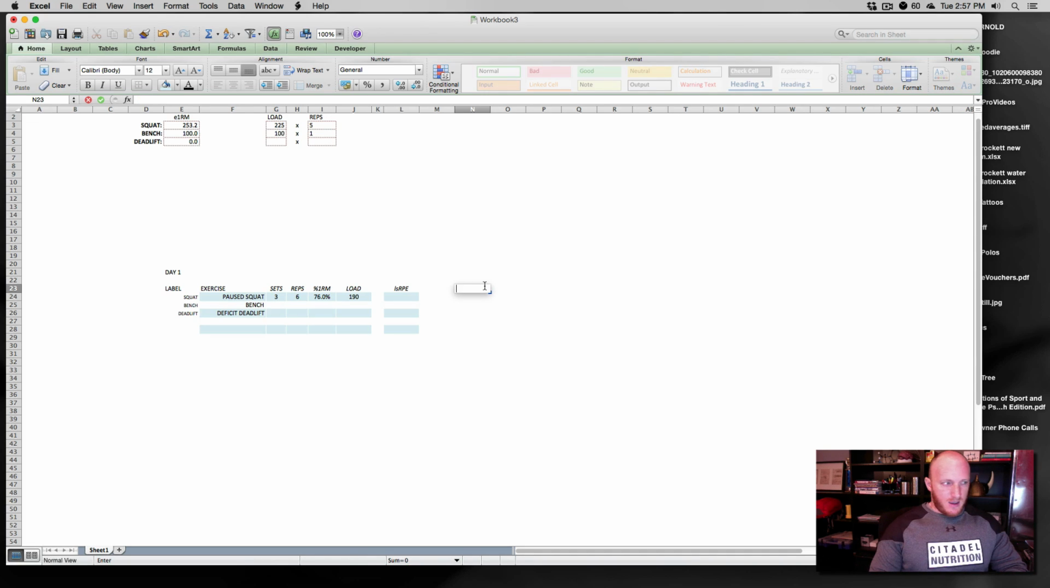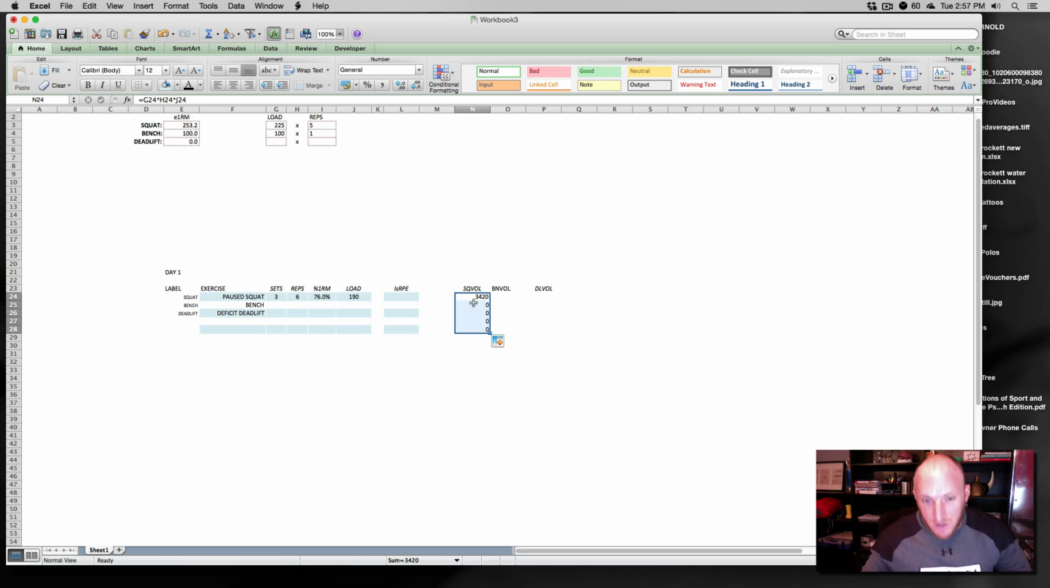Let's have a squat volume, a bench volume, and a deadlift volume. Okay, so now how do we calculate volume? Well, we need sets times reps times load. Pretty easy in this case. Sets times reps times load. So this is my total poundage. And I can click this and drag down, and since we use relative cell references, this is going to refer to the ones next to it, and the ones next to it, so on and so forth.